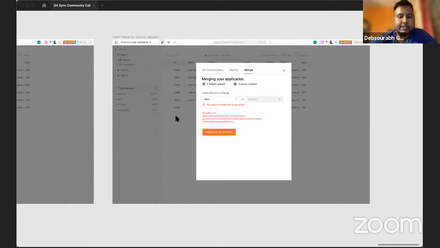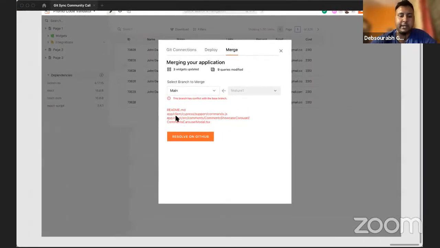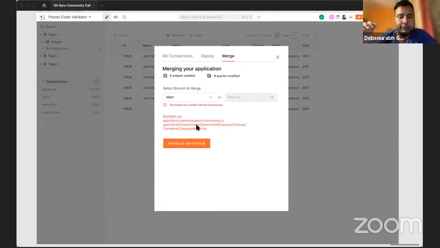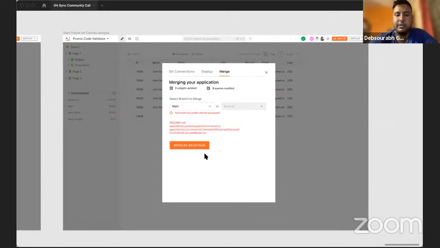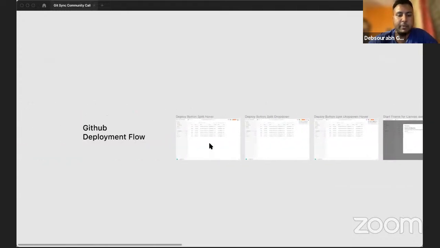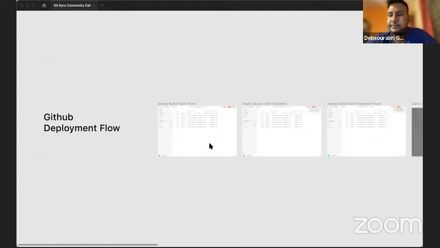If there are errors, then we show you a state which tells you, hey, there are conflicts merging on the state. And we show you a log of errors of what is happening. And then you can go to your GitHub and resolve this merge conflict which is arising on this particular page. So yeah, this is how we have currently thought of doing Git deployment for the users.